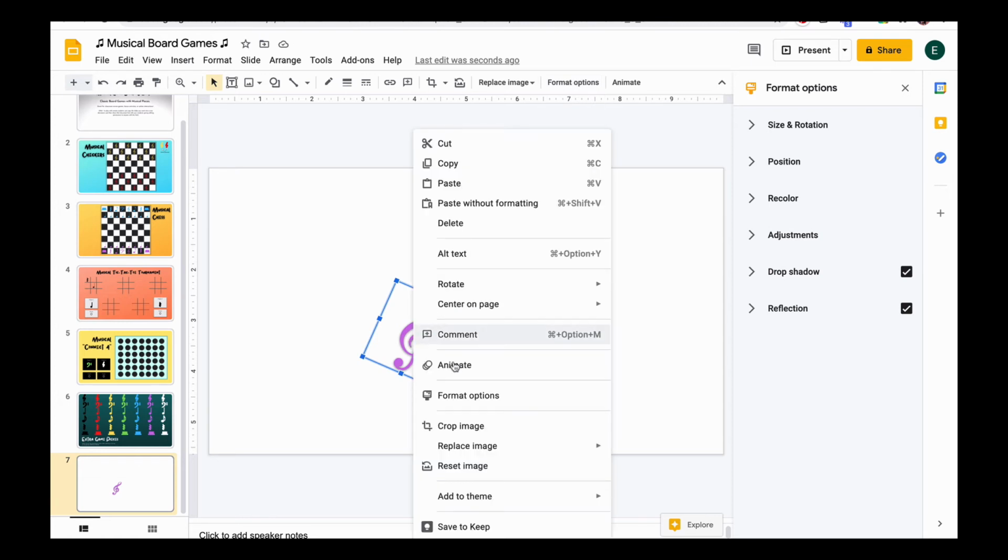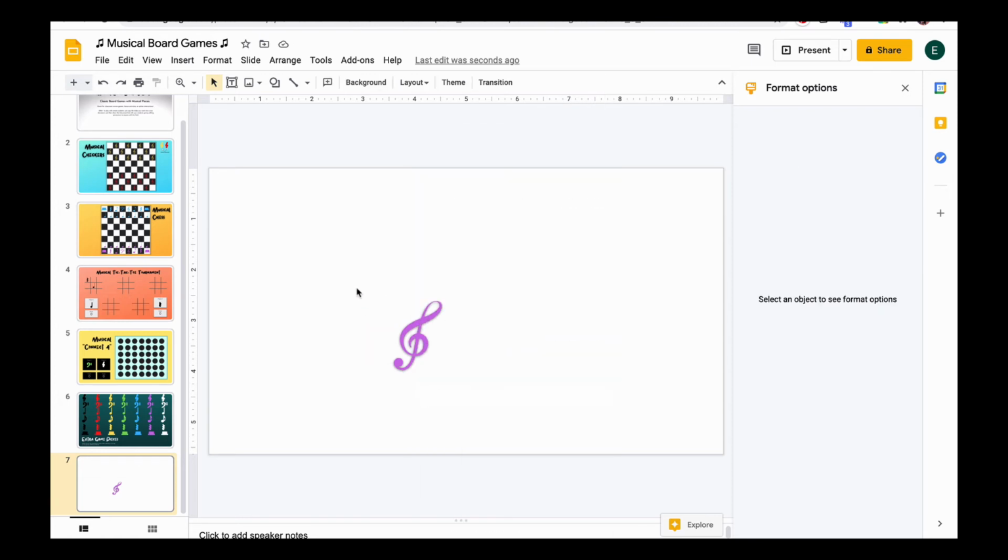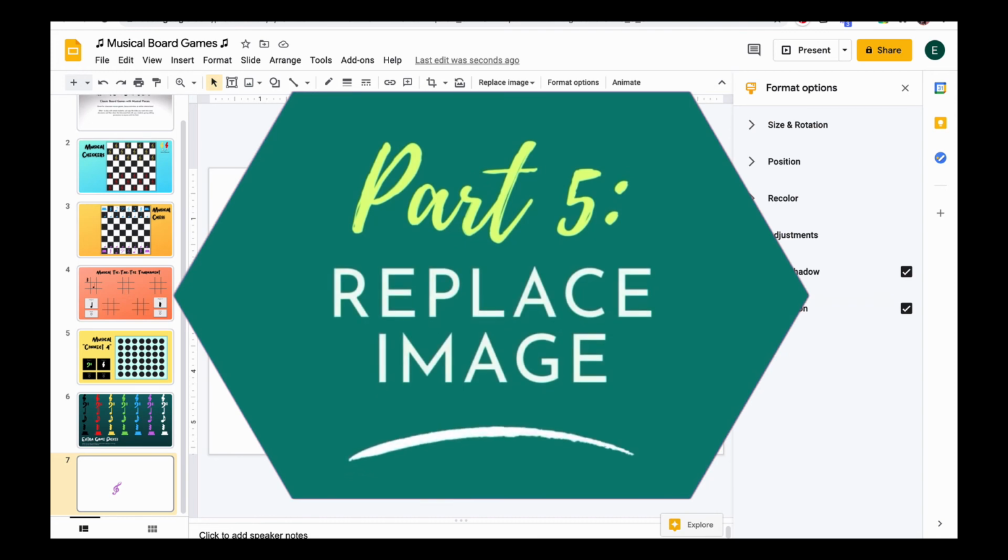You can also right click and get to that menu, the same thing there. And one other thing I'll point out that comes up when I click on this is there's a replace image option.